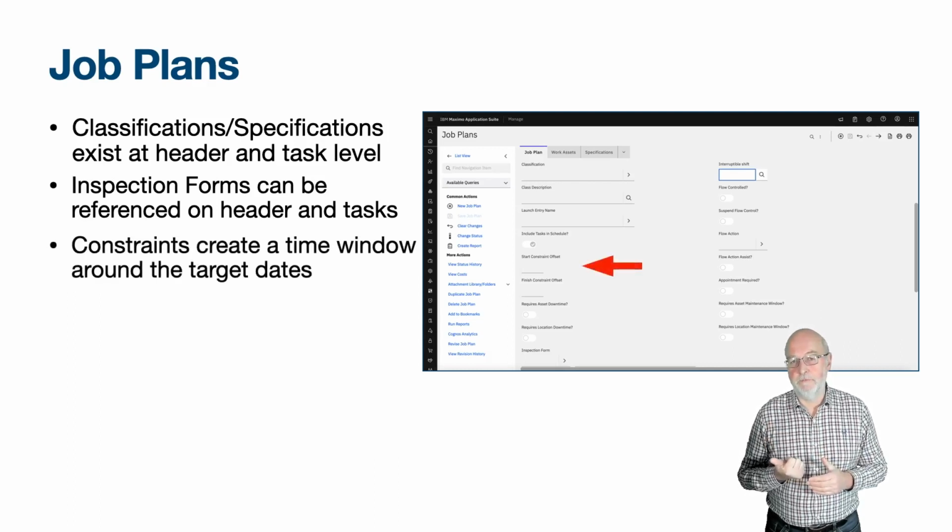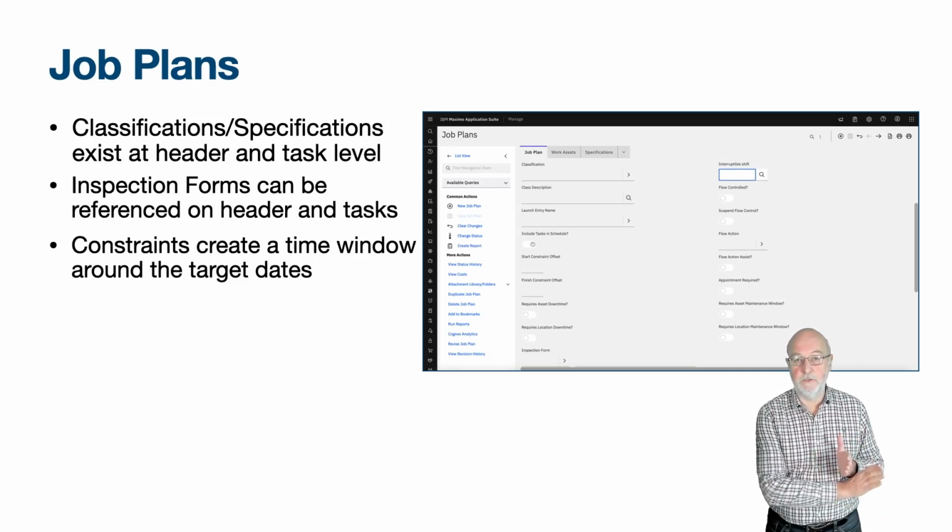Start constraint offset and finish constraint offset are numeric values which create a time window around the target start of a work order. The start constraint offset is the amount of time in hours subtracted from the target start to create the start not earlier than date. The finish constraint offset is the number of hours added to the target finish to derive the finish no later than date. The target finish is the target start plus the duration.